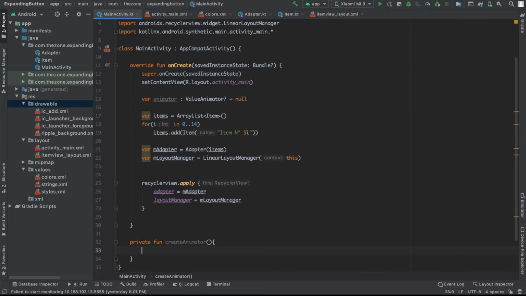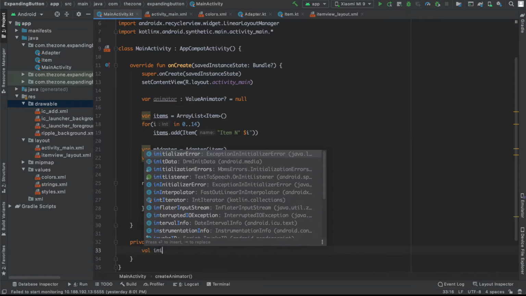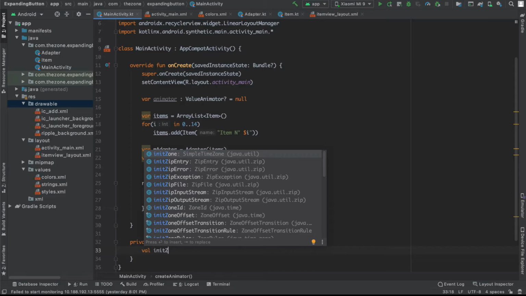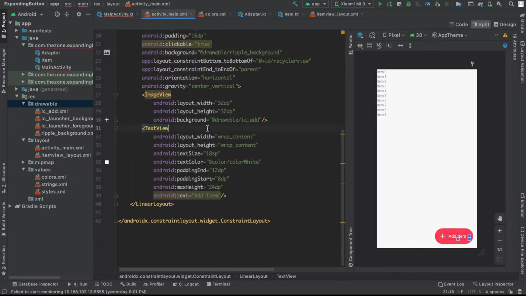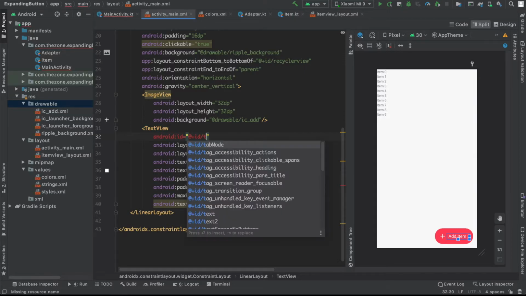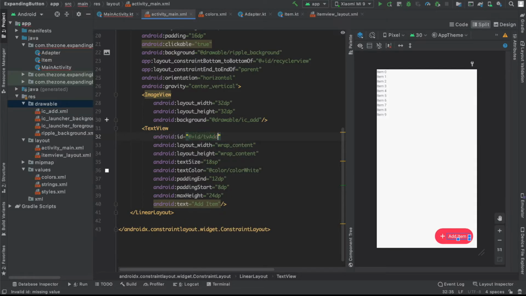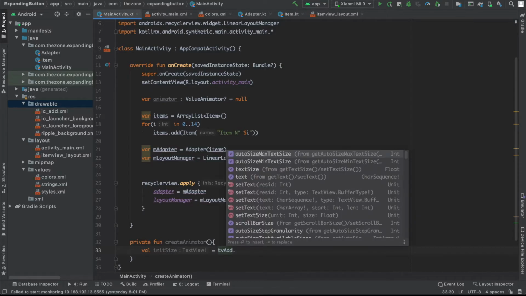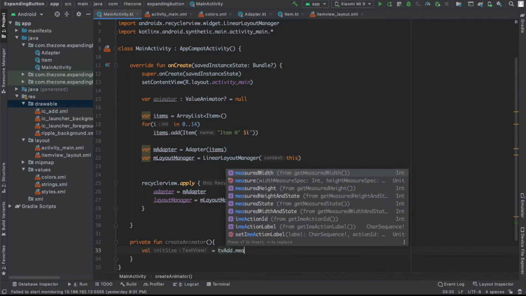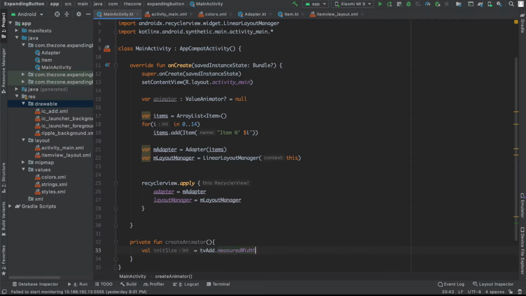Here we first need to get our text view and then get the size. So let's init a value and call it init size. This has the size of the text view that we didn't give a name or an ID, so name it text view add. Okay, and here text view add get measured width. So the measured width is the true size of the element when it's drawn to the screen.